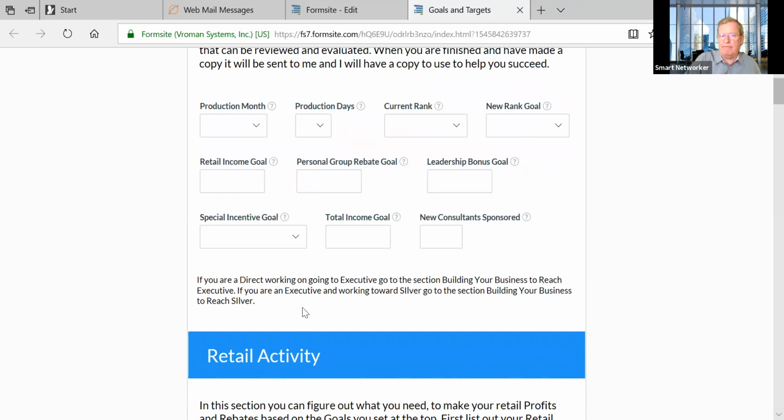Now, in this next note, if you are a direct working on going to executive, there is a special section that you'll see very shortly, building your business to reach executive. So you could basically go right there at the beginning. And if you're an executive and working towards silver, then there's a section for that you can go directly to and fill out all those things. But you can fill them all out and see the various examples, and you can actually put in any numbers you want and get an idea of what you need to do. It's a very interesting form.